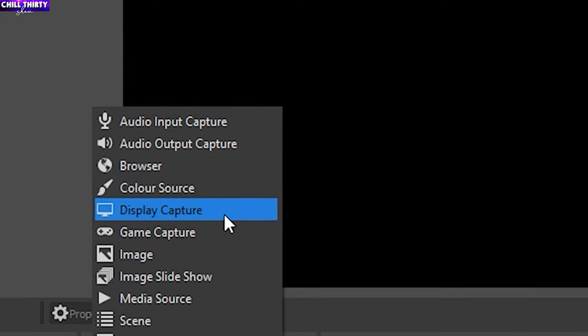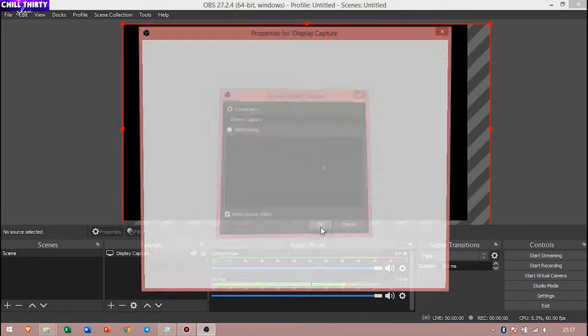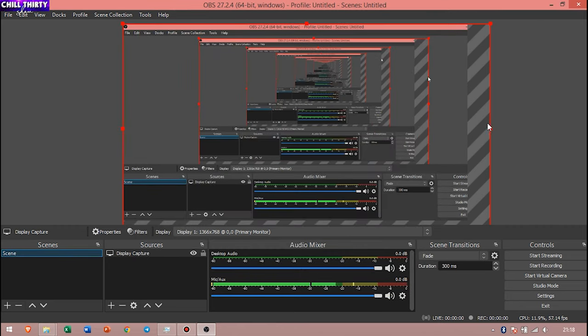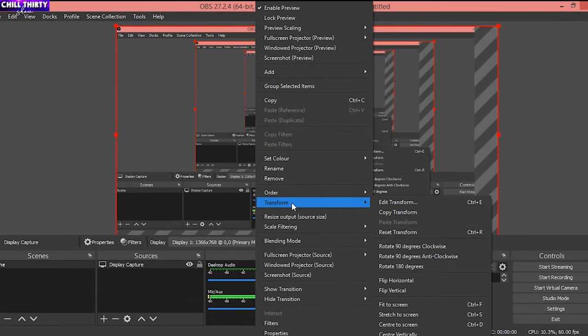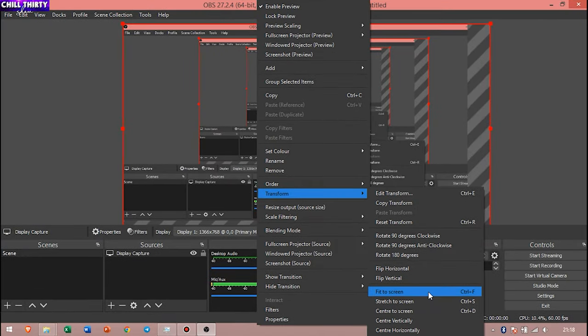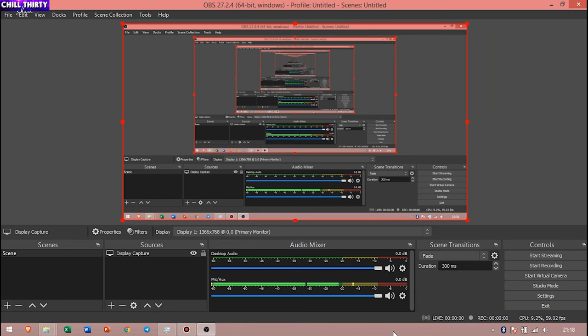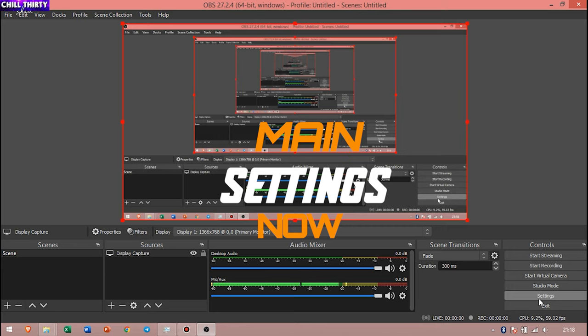Okay, now select this display capture. Click OK and again click OK. Now you can see the display is projected here. Now keep the mouse cursor here and right click. Select transform and select fit to screen. It automatically adjusted to the screen resolution. Okay, these are the basic steps. Let's see the main settings now.